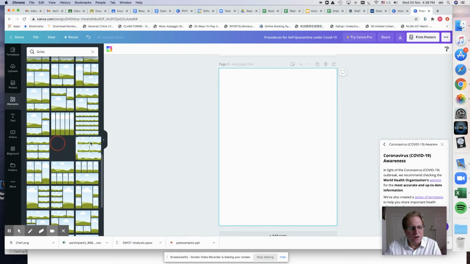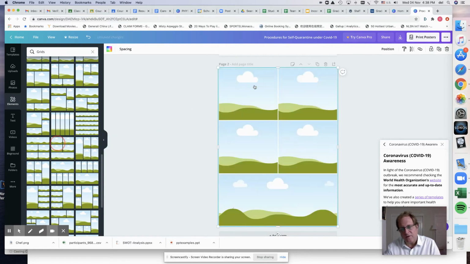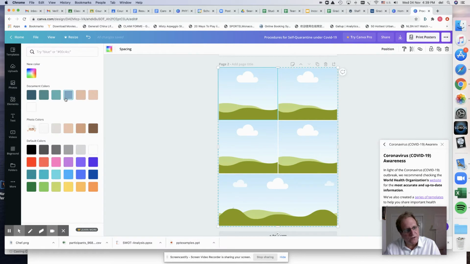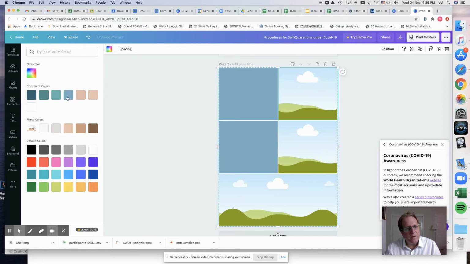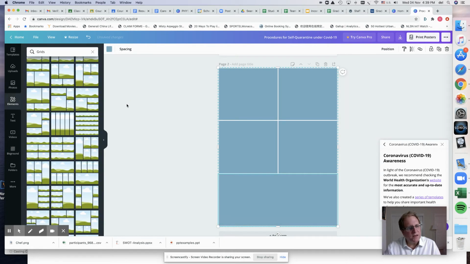So maybe I can use this design template if I want. Now what it's done is divide the page into sections so I can evenly create each section. It's very easy to change. You obviously don't want this sky background, so I can just change it to another color. I can make it blue if I want, right? I can change them all to blue, right? Okay. And then I do everything manually.